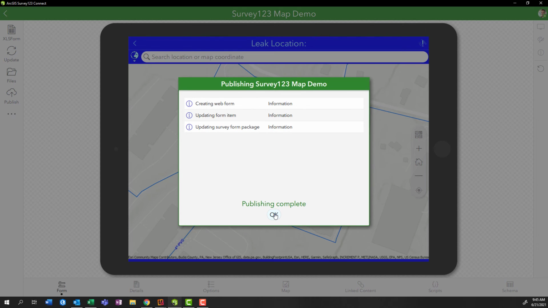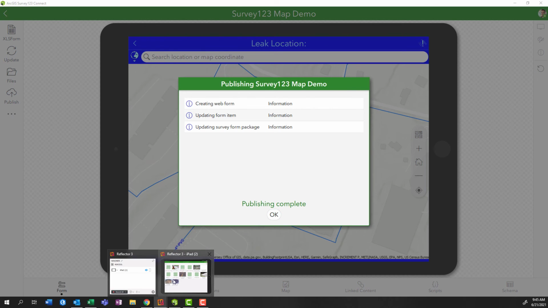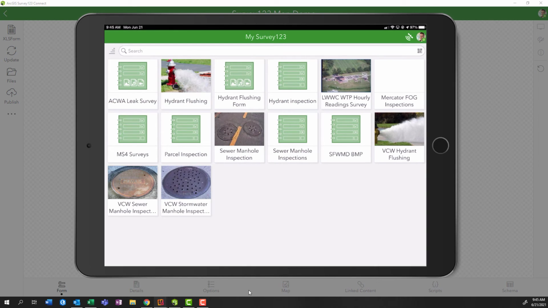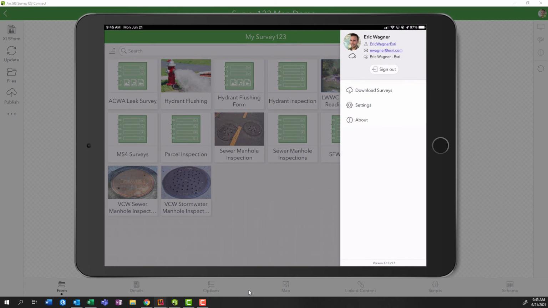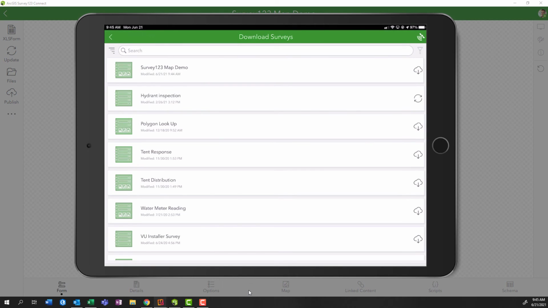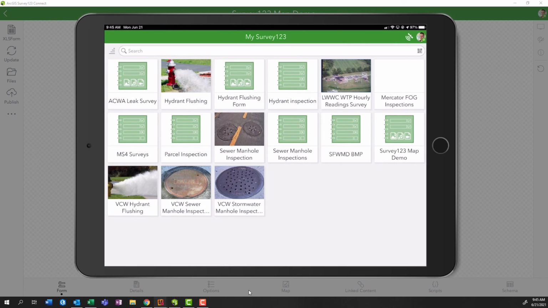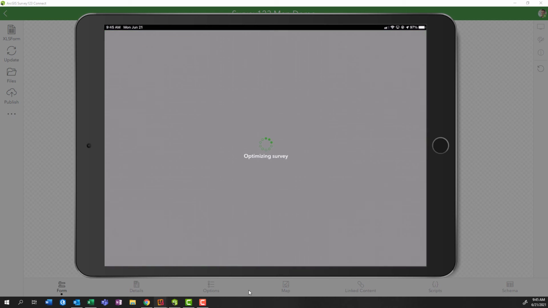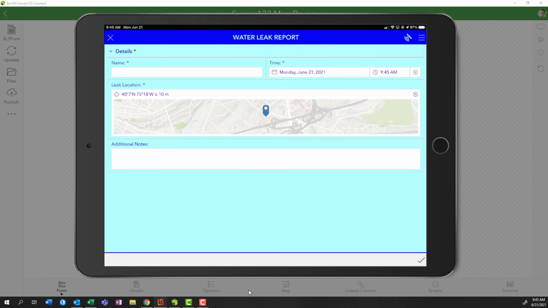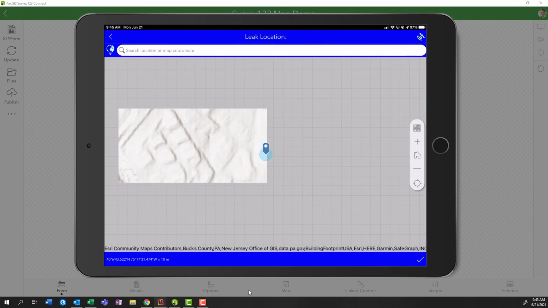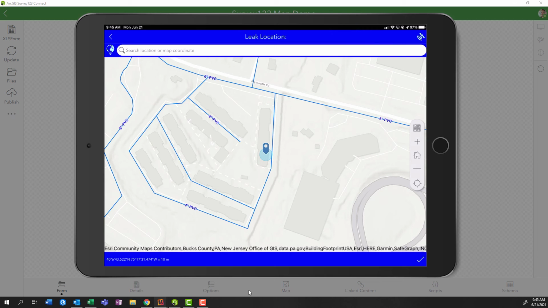And now that the survey's been published, I'll jump into my iPad screen where I have Survey123 installed. In the upper right-hand corner, I'll say Download Surveys, and we'll download the Survey123 map demo. And now that it's been downloaded, we'll be able to open it up, collect data, and now we'll be able to see that that web map there that I'm now using within my survey is pulling on that web map that we have from ArcGIS Online. So in the event you want to create your own maps and make them available in Survey123, that is certainly possible.